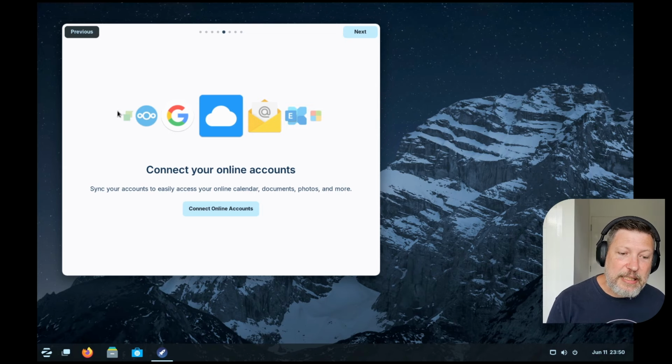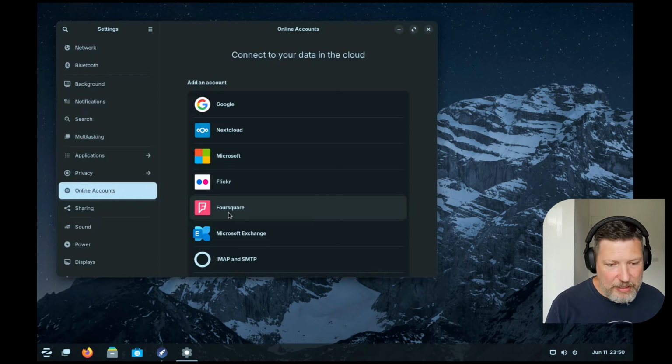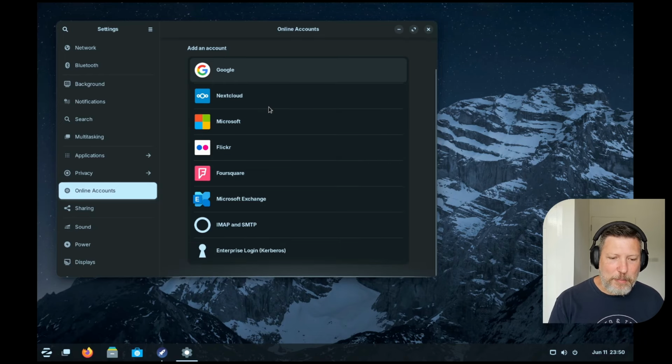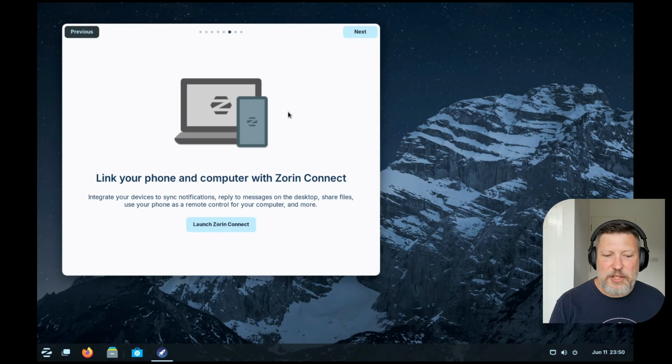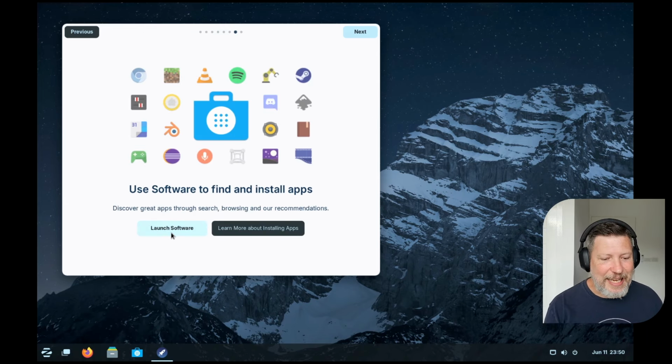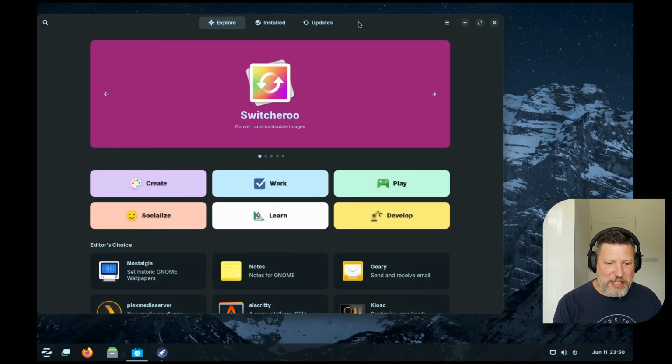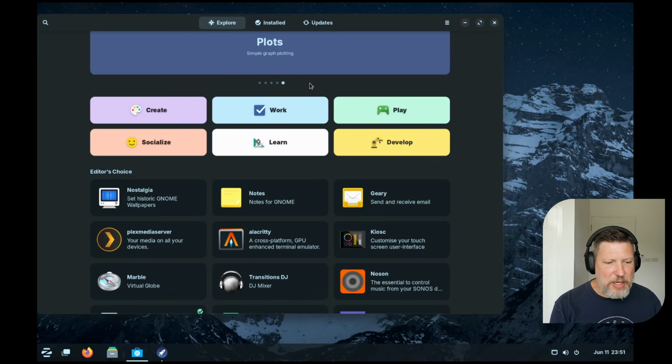They're going to let you access and connect your online accounts. I guess you click this. This looks very similar to what Pop! OS or Ubuntu has. And then Zorin Connect here, which I mentioned is very similar to KDE Connect. Use software to find and install apps, which we will launch. Essentially the Gnome Software Center, which is not a bad thing. It's a good software center. It's pretty great. So obviously, there's nothing new here.